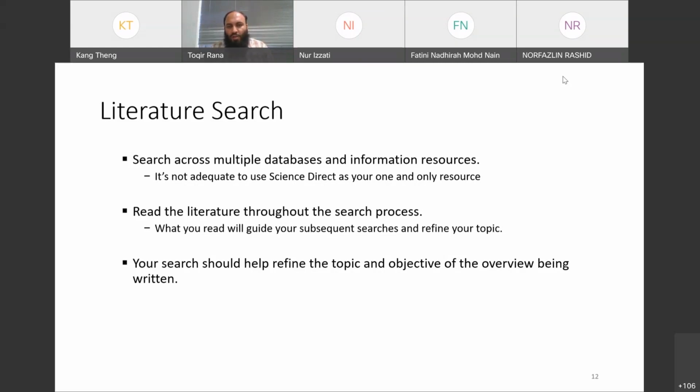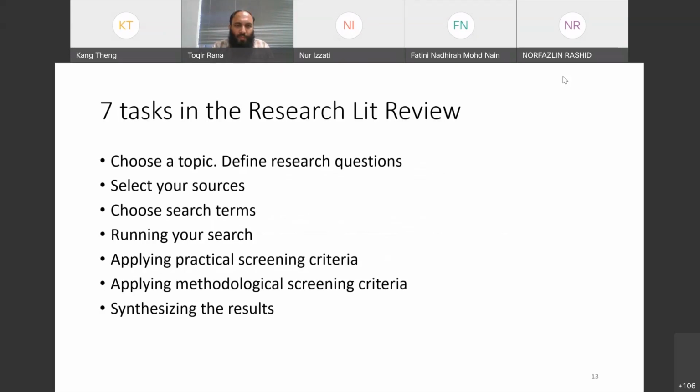So once you read, you define your topic, you define your methodology, think about the gap, then define your methodology. Then sometimes you need to read more literature, and this process goes on until you reach some specific goals. So your search should help refine the topic and objectives of the overview being written.